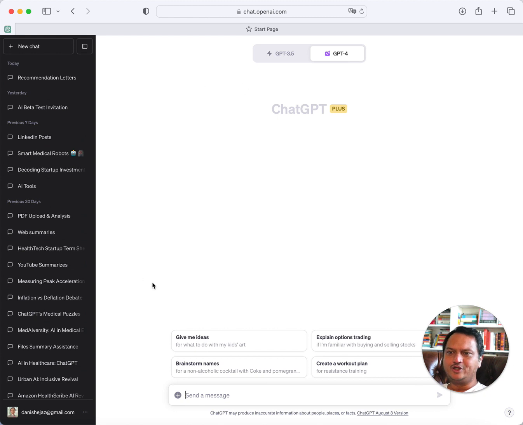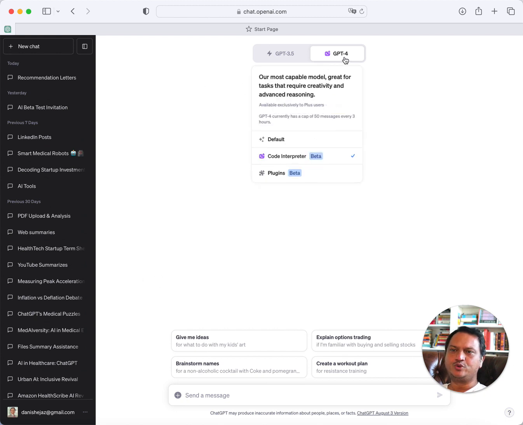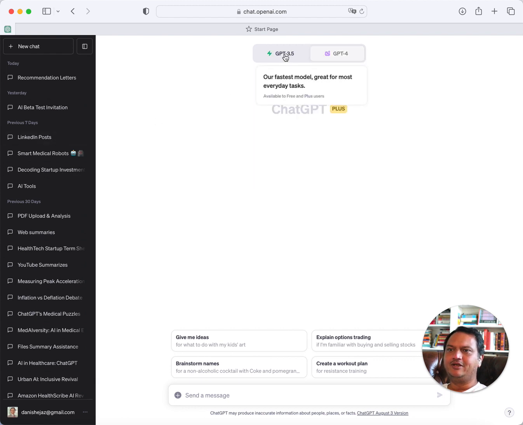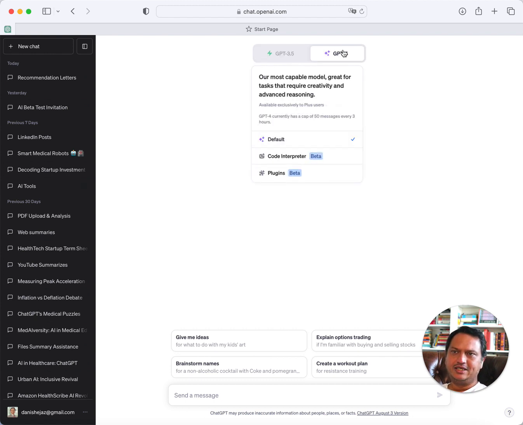Now, when I log into my account, this is already switching to GPT-4, which is only available to paid subscribers. And the default for unpaid will be GPT-3.5, which is much faster. But because it has lower training data, for reasoning tasks and complex tasks, it is not as smart as GPT-4. With GPT-4, you get access to a specific amount of usage. Currently it is capped at 50 messages every 3 hours or so.